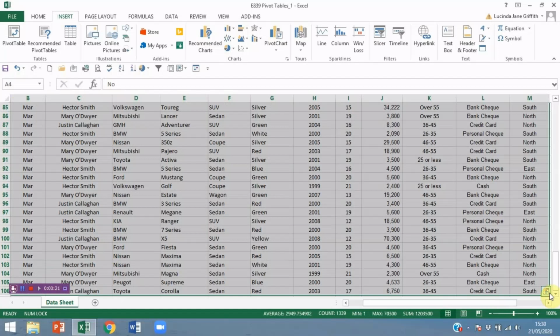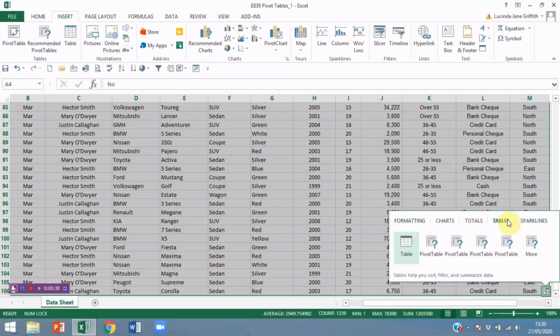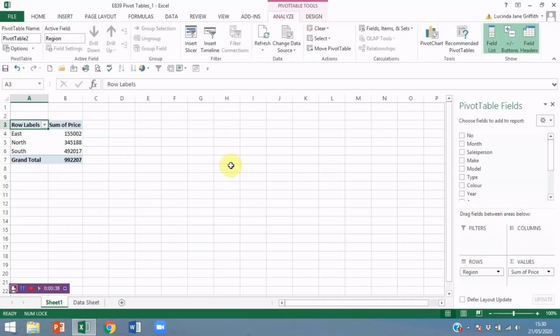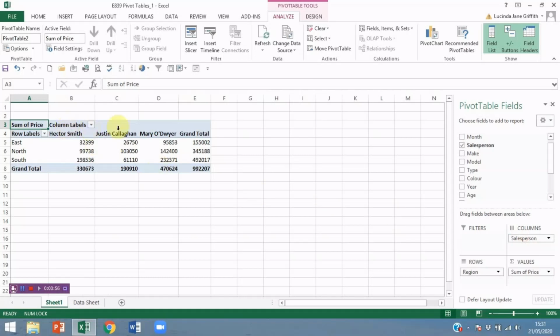You'll notice in the bottom right corner there is a quick analysis button in Excel 2013 upwards. Give that a click and go straight to tables. You'll notice there are many types of pivot table being shown to you here. Click on the first pivot table and you have an instant pivot table on your screen. If you did need to add any objects to the pivot, I'm going to point to salesperson. I'm going to drag salesperson into my columns to create columns per salesperson. That is a quick pivot table.